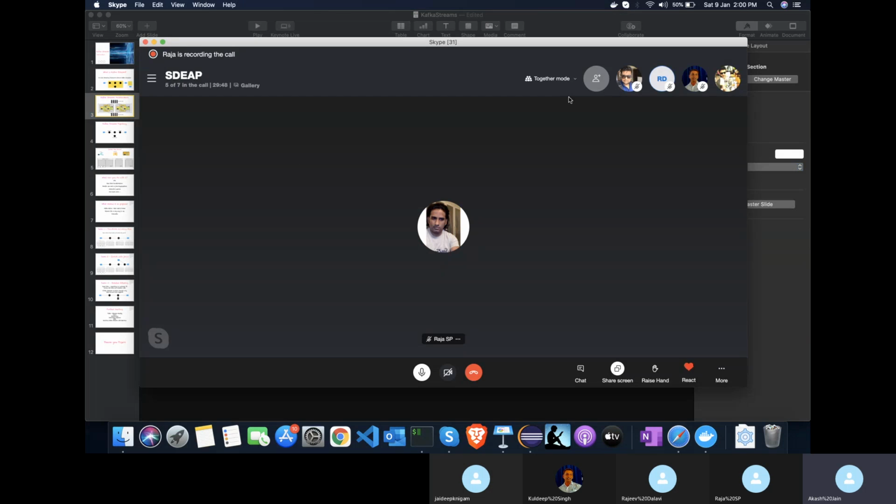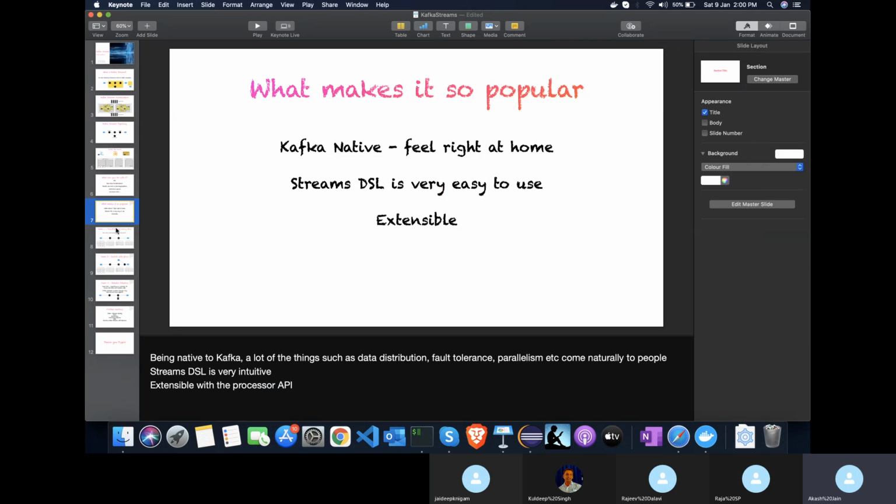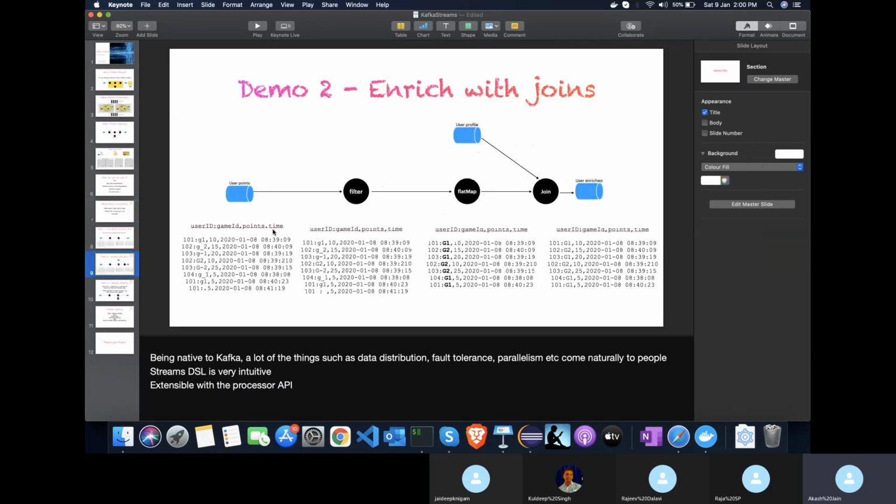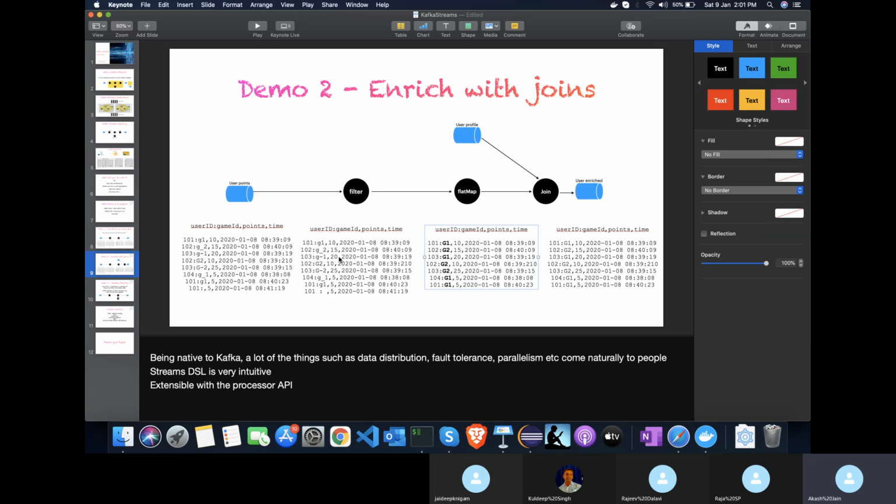Okay. If you don't have any other question, then we'll move on to the second demo, which is an extension of demo 1. Here, what I'm going to demonstrate is the joining capability. Now, what I want to show here is that in the previous example, we had arrived at this stage where we were able to filter and transform the data.